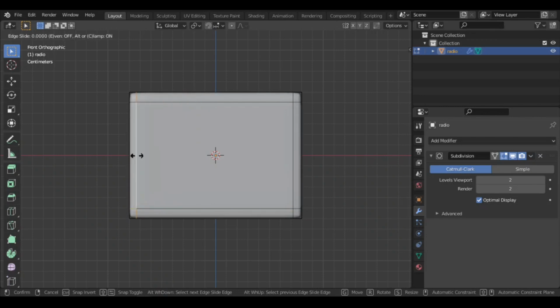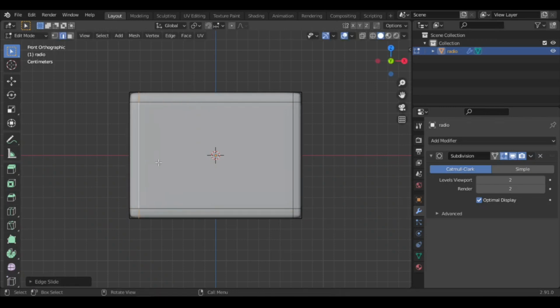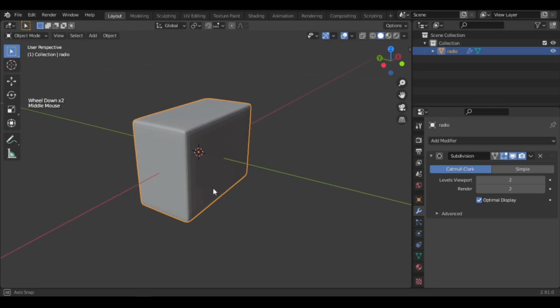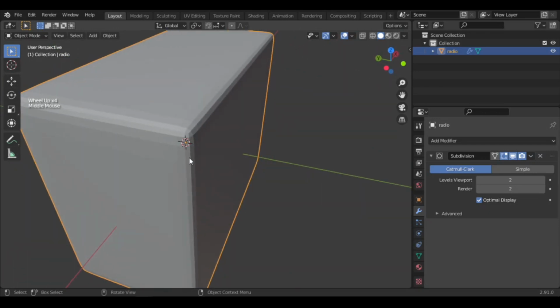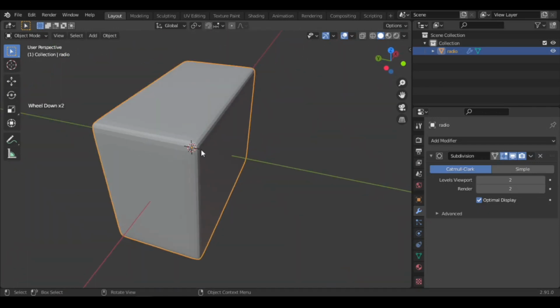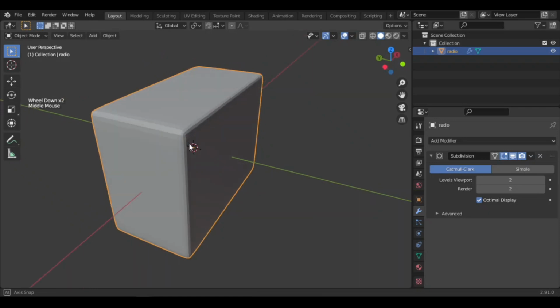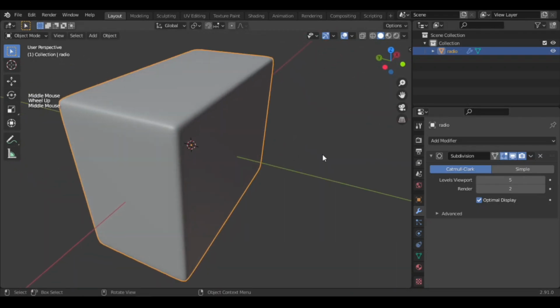Now let's press the Tab key to exit out of edit mode, and see our model. Now, this is looking fine, but it seems low poly around the edges. We need to make that smooth. Now a mistake most beginners make is they simply increase viewport subdivisions till the model looks smooth. You should never do that. Let me tell you why.